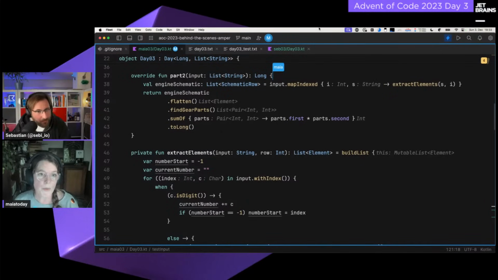So I didn't use windowed for this one. Then find the gear parts and then sum them. I return the gear parts as a pair of ints, the values of the parts that are around a gear. So I return a pair of the values of the parts so that I can multiply them and return them. And so the crux of what I had to solve was just find gear parts, because all of this, extract elements and all of the others, I could reuse from part 1.